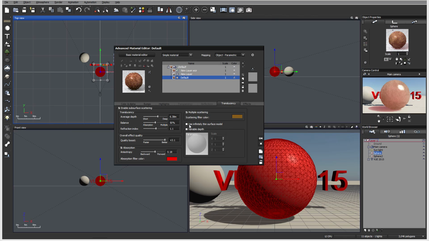And we also have the use infinity surface model. Again, it will apply if you don't need to go into depth, just covering maybe a surface like water or marble, so you don't need to do this. And of course, we have the variable depth that we can apply based on an average depth if you have some inconsistency or grain inside.